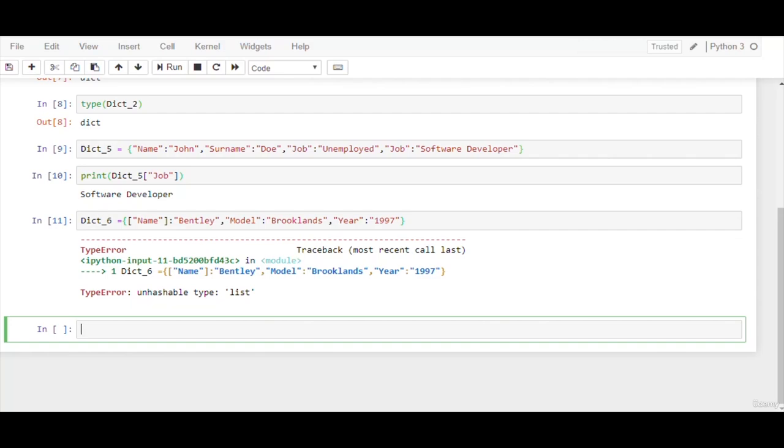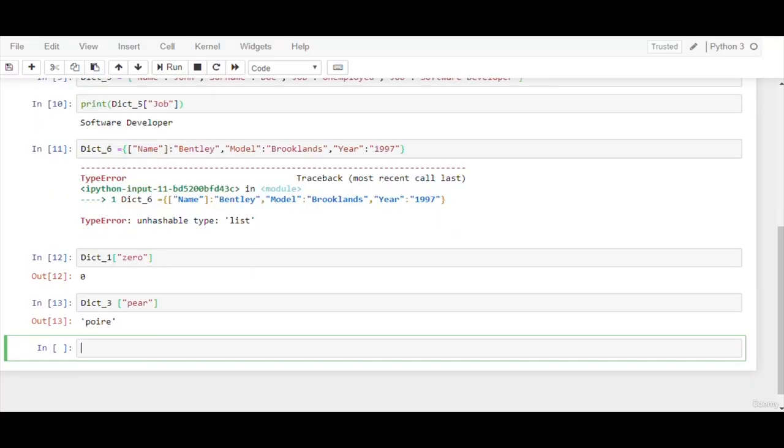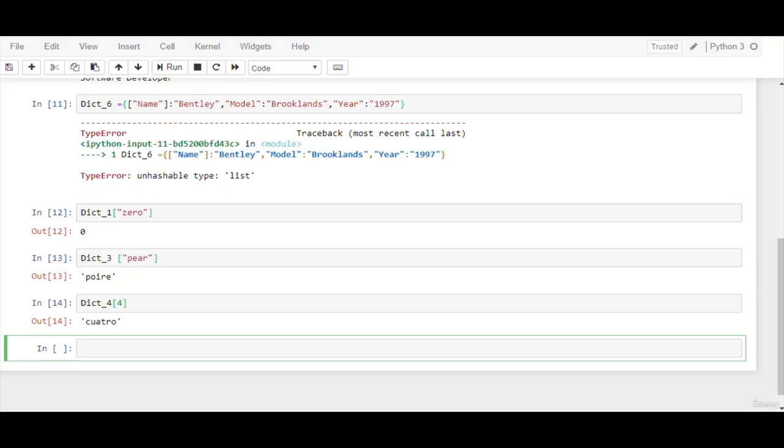All right, so let's look at the dictionary operations now. To access dictionary elements, we can use the familiar square brackets along with the key to obtain its value. Here the result is 0. The result is poire. And the result is cuatro. Please excuse my accent.